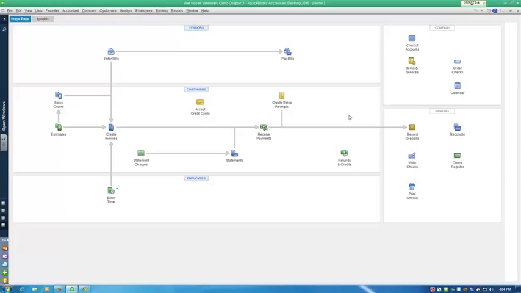Here we're going to go into banking. You can go into banking either on the home page or use the drop-down menu. QuickBooks is very, very useful. It's so user-friendly. I just really enjoy the program for the price.